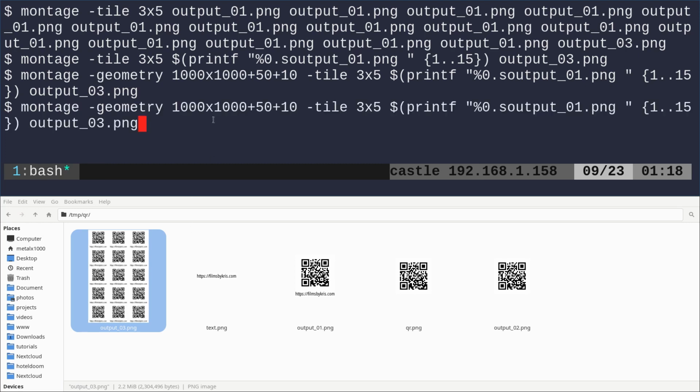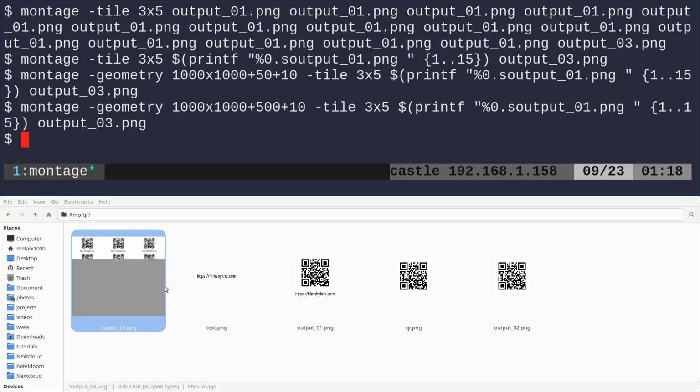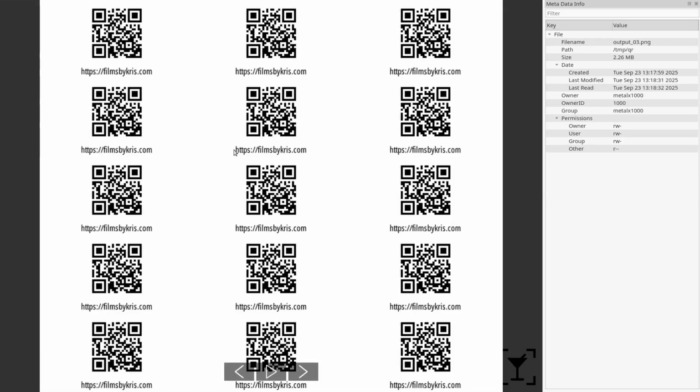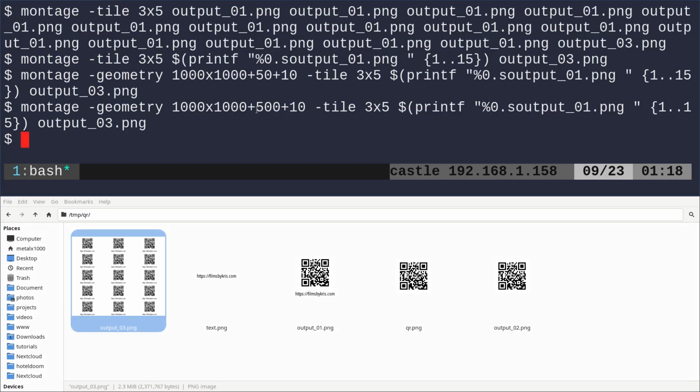Just to demonstrate it a little bit more, make it a little more exaggerated, I'm going to add another 0 there. So I'm going to say padding of 500. And now you can see that it has stretched out the spacing between the images. And so you've got your horizontal and vertical padding there.